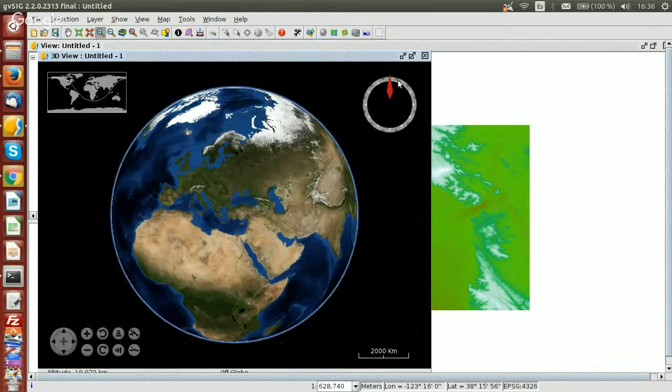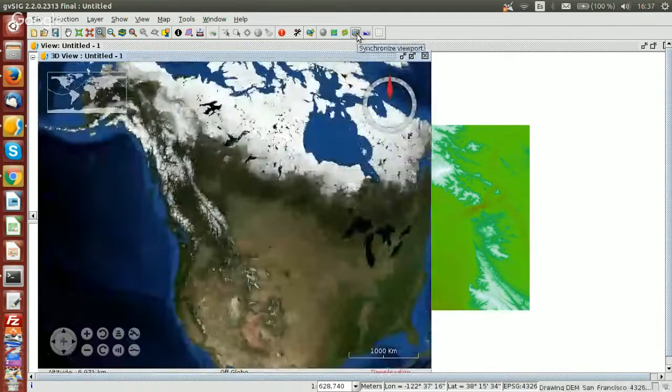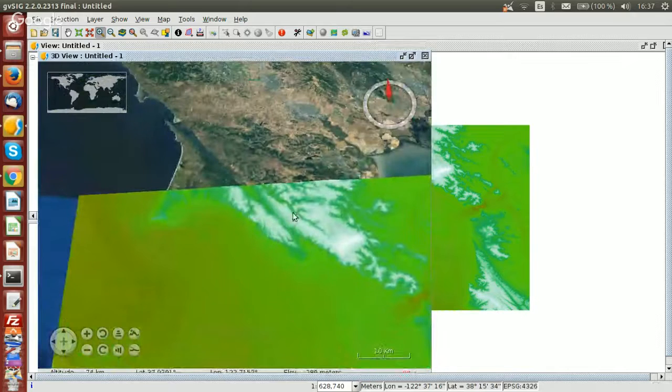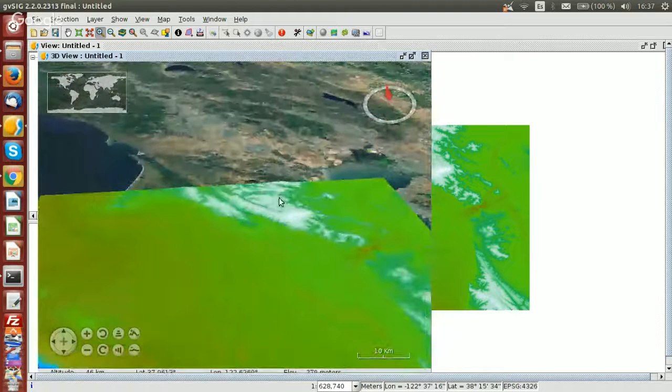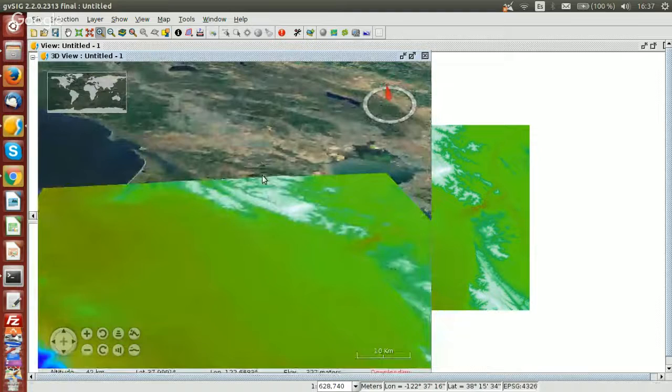So now we can use one of these tools. In this case, we have synchronized view. All the changes that we do in the 2D view are done in the 3D view. And synchronized viewport, that is the zoom. So I press this button, and here we can see our layer from San Francisco. We can use the wheel and the buttons of the mouse to change inclination, movement, or near or far. You can see with these options.